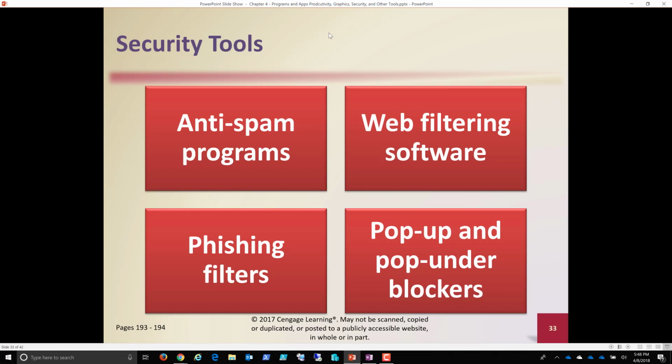So web filtering software, the idea of filtering, say, adult content from children's computers. Phishing filters, whether it be a phishing email, ones that are big, so ones that we know this phishing campaign sent out 100,000 emails, we're going to block that domain or we're going to block that particular email address so it doesn't come into the network. You don't accidentally click on it yourself.